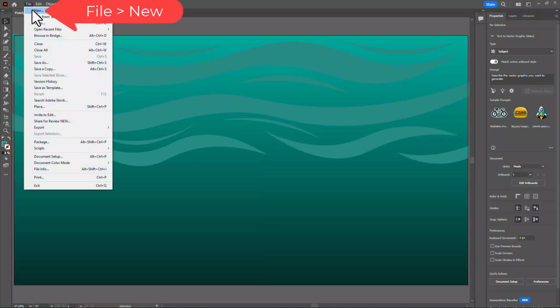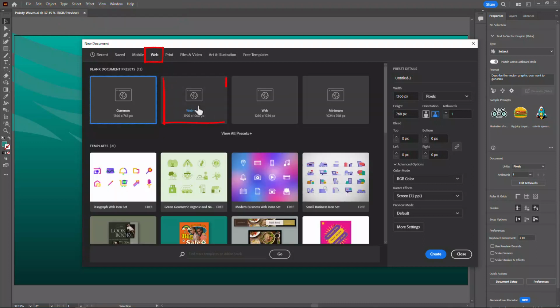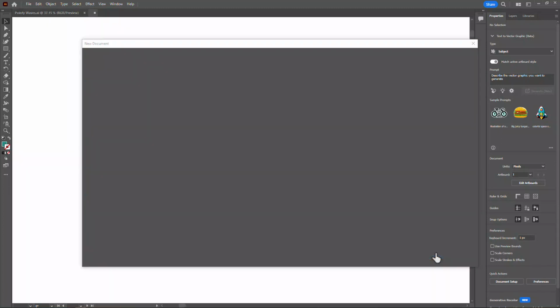Go to File, New, choose Web, Web Large, and title it something like Water Currents. And click Create.